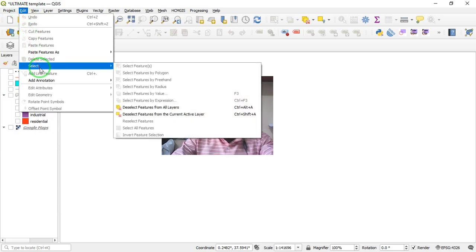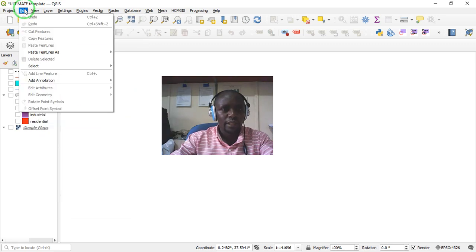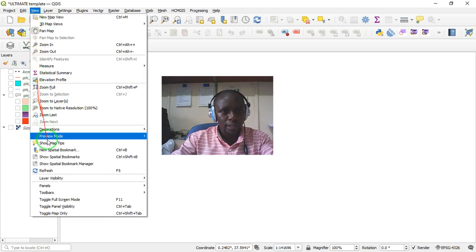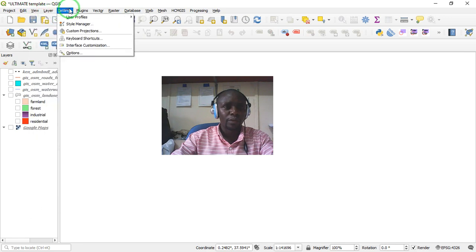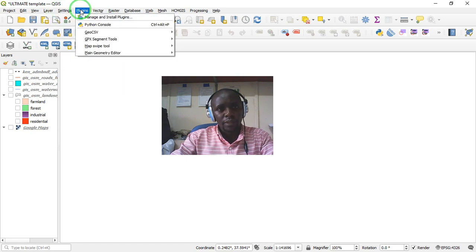Then edit. Of course, we have not selected anything so far. We have not loaded any file. View. So to be fair enough, this will not be very helpful if we start interacting on this area before we load our file. But something which can be useful is here.